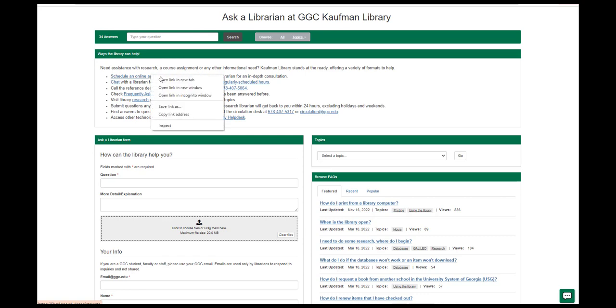You would click on schedule online appointment. Once you get to this page, you can select your location. Would you like to come into the library and have that appointment, or an online meeting? So this is a way that you can get assistance that you need.